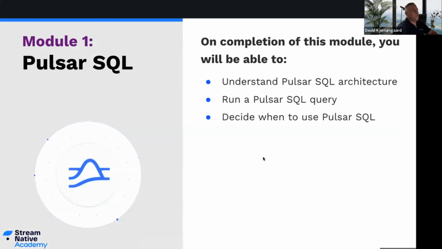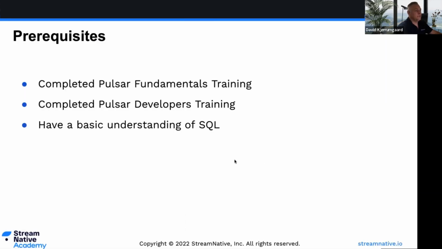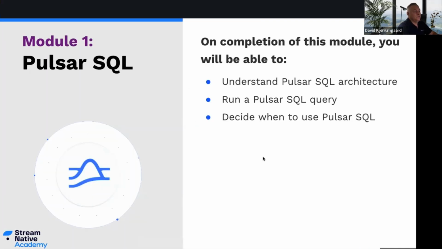So let's start at the beginning with Pulsar SQL. We're going to talk about the Pulsar SQL architecture, how the data is accessed directly from Pulsar using the query engine Trino or Presto. Typically, we ask the developers or attendees to have completed our fundamentals and developers training and have some understanding of SQL. And then we'll talk about when the best case is to use this particular approach. When clients are asking which approach they should use, this will give you some guidelines about when to recommend this approach to them versus the Flink or the filtering and routing service.